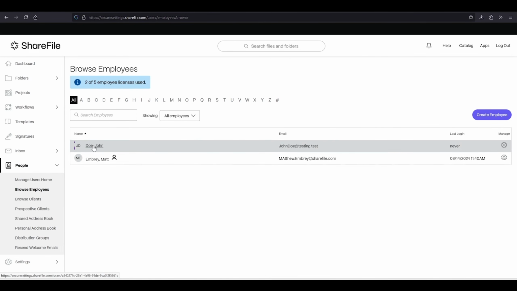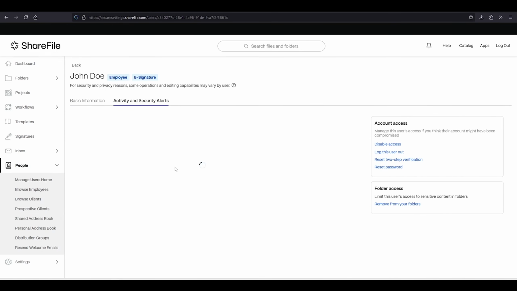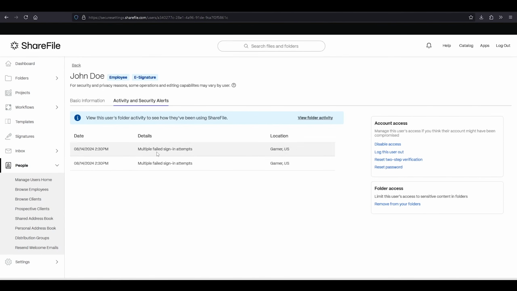And if I go to that specific user, I have a tab for activity and security alerts. And if I go into that, I can see the history of the alerts that were triggered for this user. So if there were suspicious files uploaded or they accessed from a different country, as we saw in those alerts, they would show here as well. But in this case, I was just testing a little while ago with just failed login attempts just to have some type of content generated here.